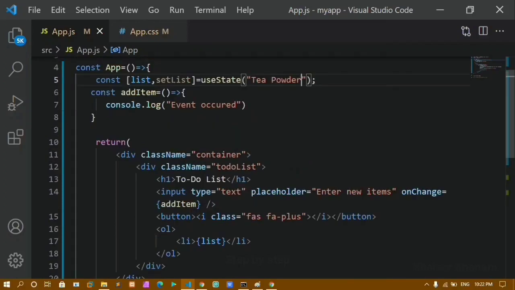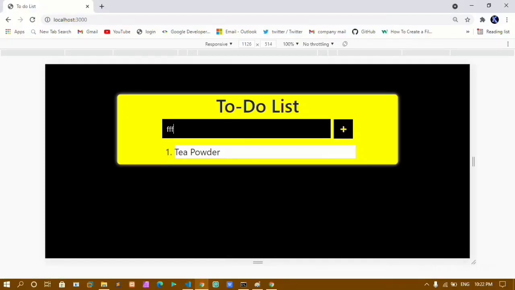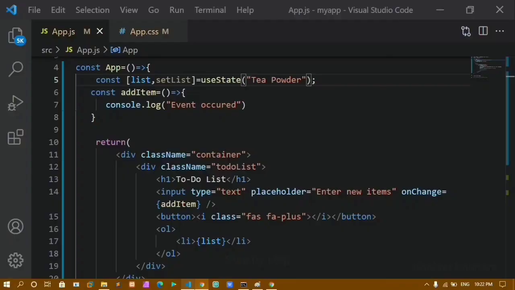Now whenever I type something, that value should be added here. So for that we have to change the state, and we are going to use this updated. We have to update the values.